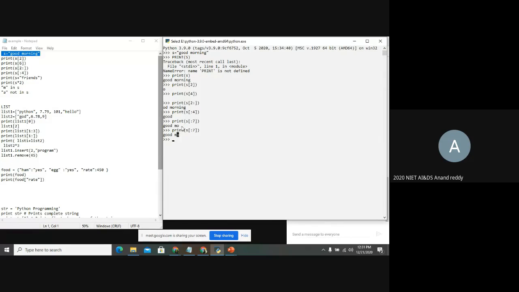If you are going with S of 2 and the colon, it will eliminate 0 and 1 and produce the result 2, 3, 4, 5 and 6 till the end of the string. Clear?